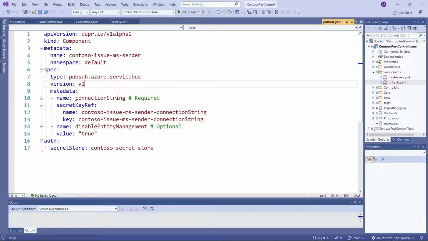The next thing that will be interesting is I do have a connection string, but I'm actually using a reference. What this means is I'm not checking in my secrets along with this pubsub.yaml, right? So I do have to check in this YAML file, but I'm not going to check in the connection string.